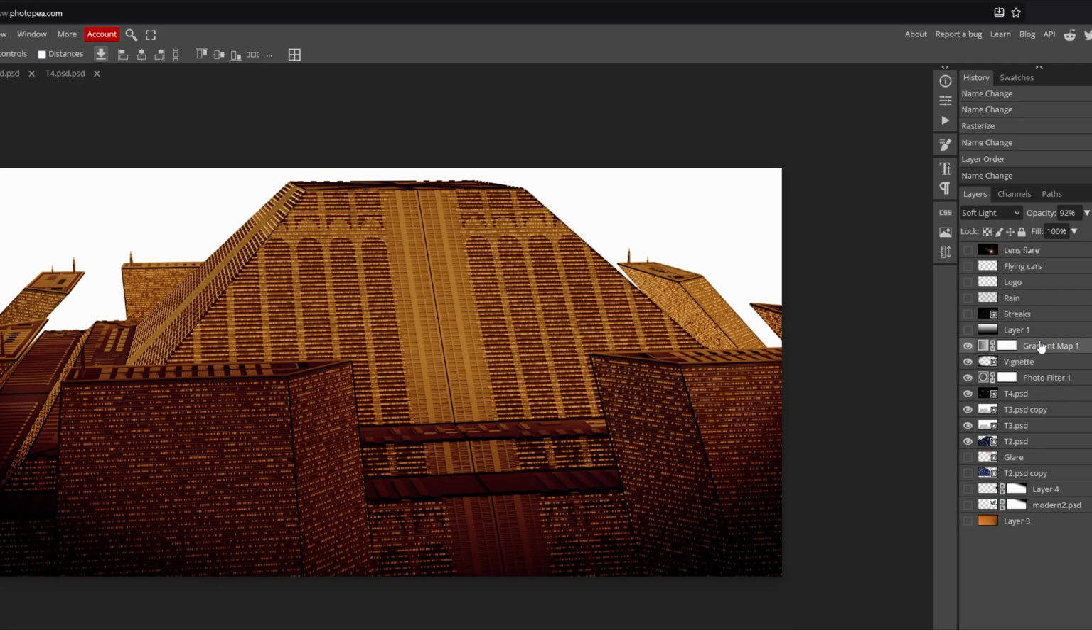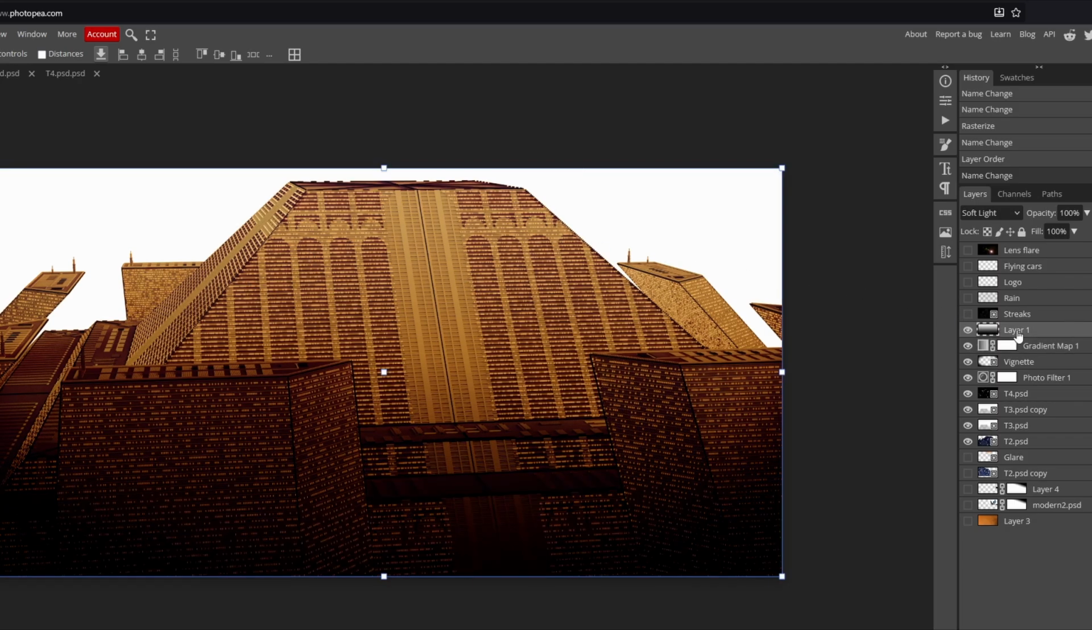Next we have the gradient map to give it that Blade Runner look. Soft light at 90% opacity. Orange to dark gradient. We have a basic black to white gradient overlaid at soft light, which made the light shine on the top part and gave the deep shadows on the bottom.